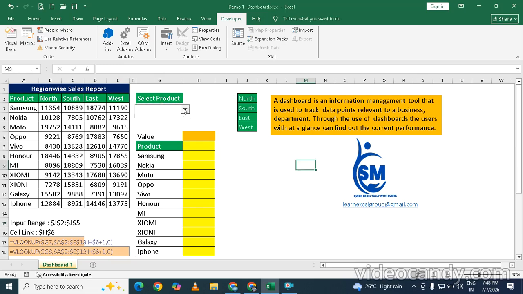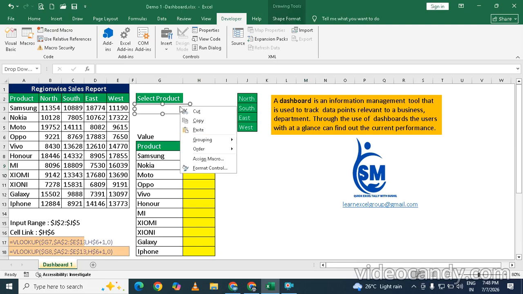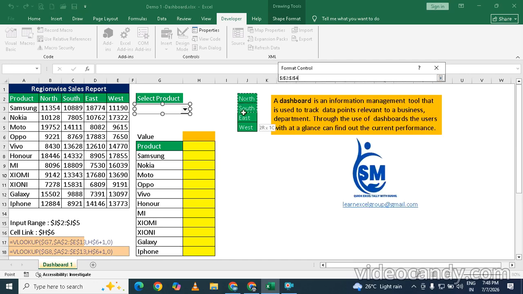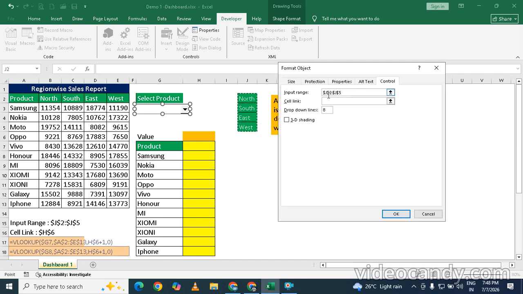Now nothing will be there, because when I'm clicking here, this name should come here. For that you have to right click on that button and click on the option called Format Control. You get two options over here, input range and cell link. For input range, select this north till west, so you'll get J2 to J5. For cell link, click over here.